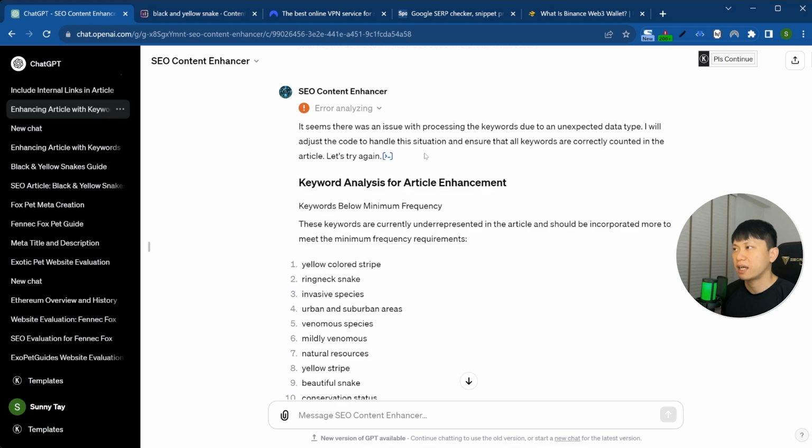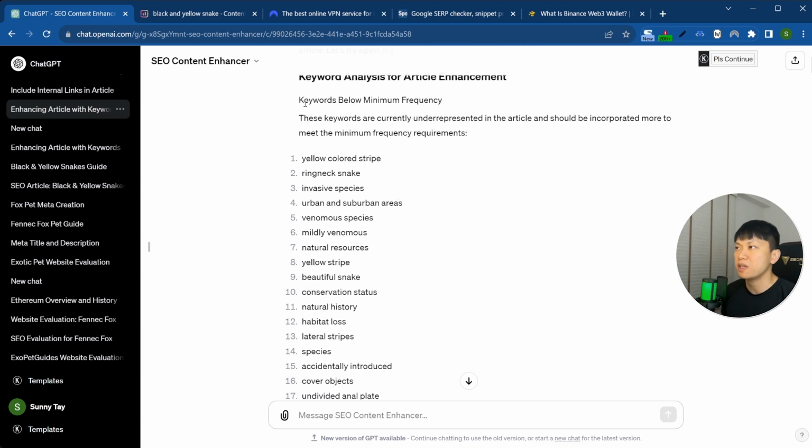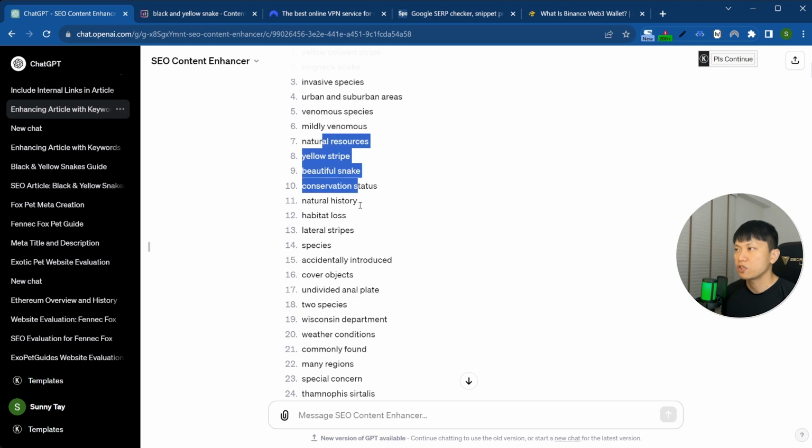So it starts analyzing my content, my keywords, and it even tells me which keywords are below frequency, which is all these keywords.